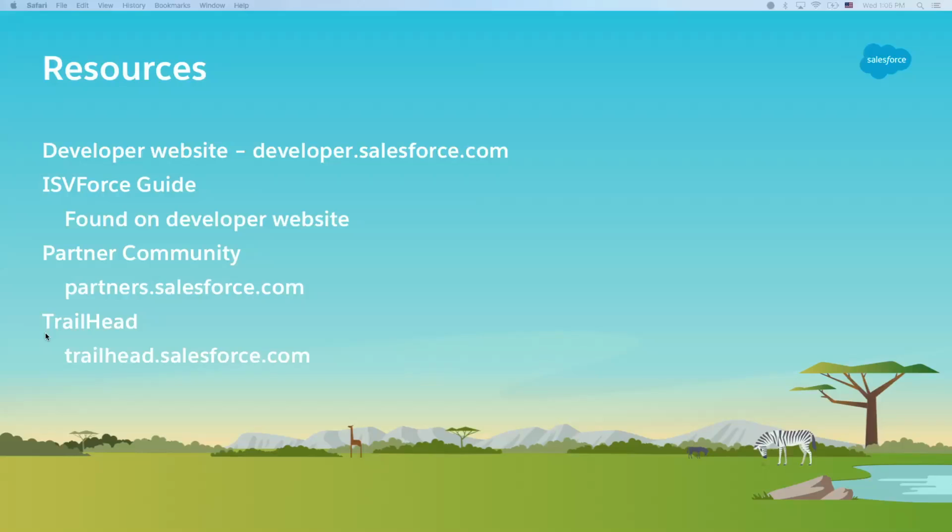Lastly, resources. The developer website. Obviously, you guys know about developer.salesforce.com. There's a lot of stuff out there about being in the ISV program. Out on that developer website is something we call the ISV Force Guide. This is a document that is the instruction manual for all ISV-specific technology that Salesforce provides today. So it talks about Publishing Console, it talks about Environment Hub, it talks about a lot of other tools that we didn't cover that you have access to. Partner community, we talked about the partner community and how important that is. And then Trailhead for learning. So that's where you're going to learn about all the different ISV stuff.